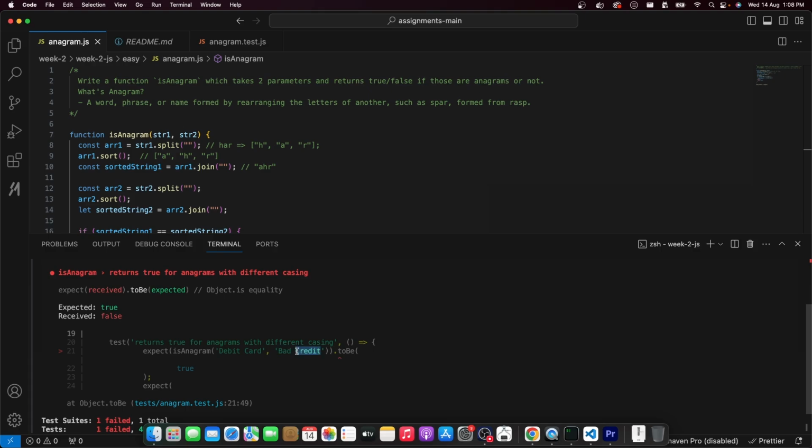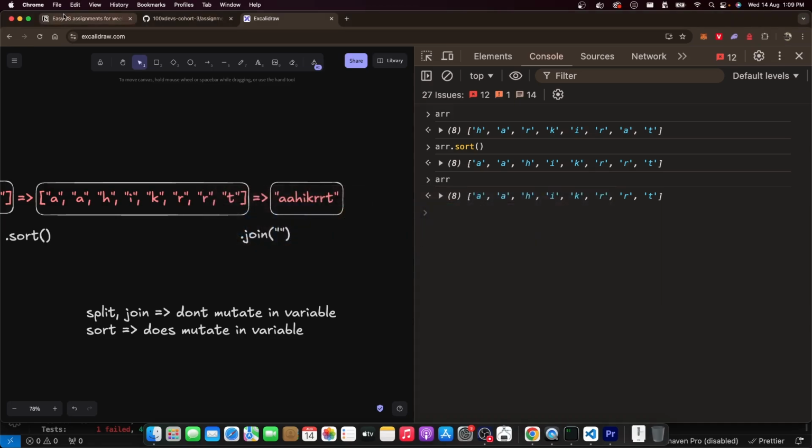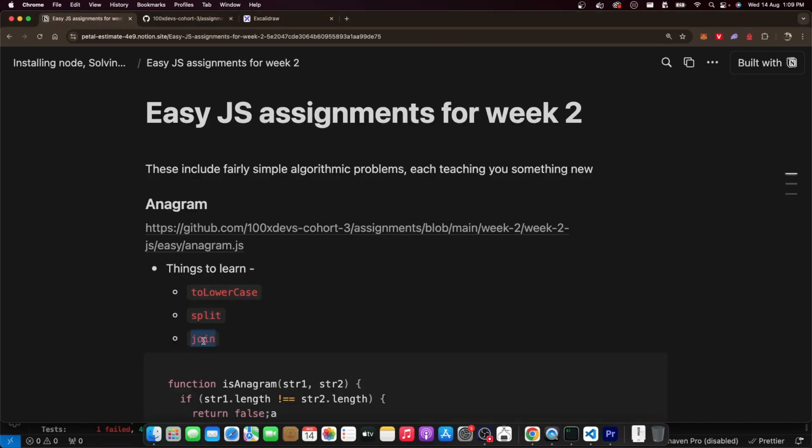Do you think these are anagrams? These are anagrams, but the problem is the D over here is capital, the D over here is small. The C over here is capital, the C over here is capital, but the B over here is capital, the B over here is small. So unfortunately, the test case is a little weird. You would expect this not to be there, I agree, but we have intentionally made the test cases a little weird so your tests break and you learn something new. What is the new thing you are learning? What are the 3 things that we had to learn from this specific video? It was toLowerCase, split and join. These 2 we understand. toLowerCase is what we need to understand next.